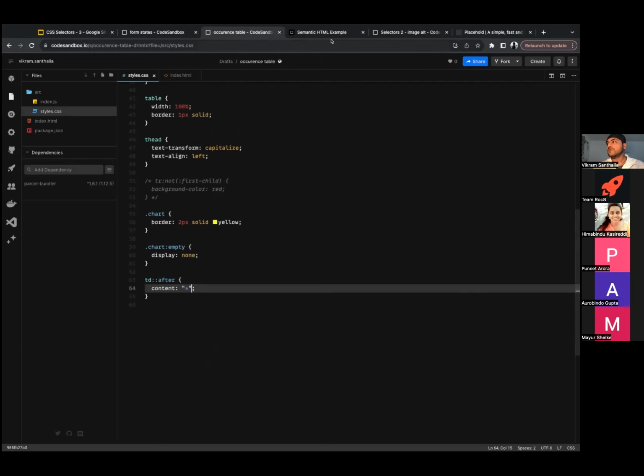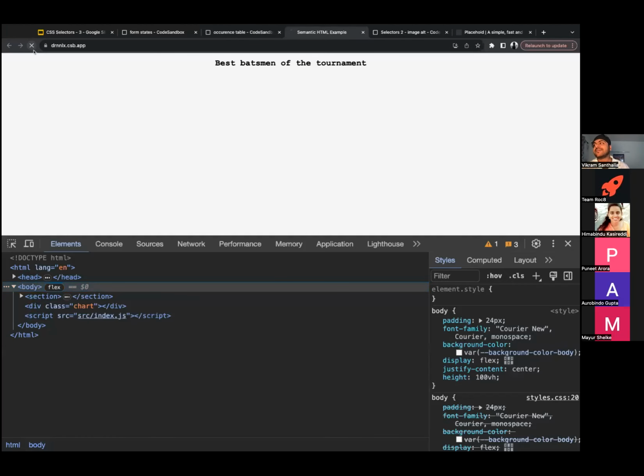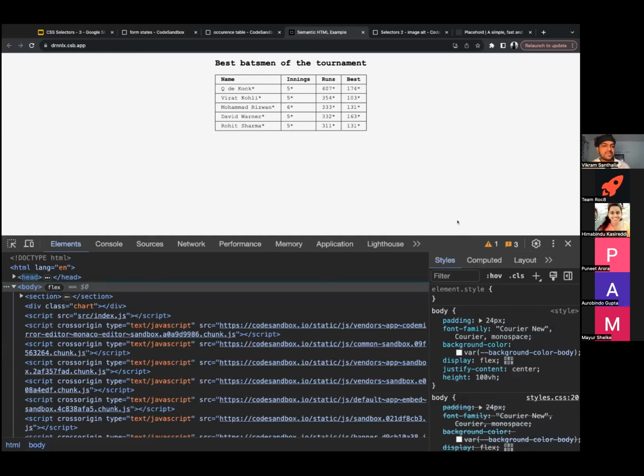Okay, what does this do? It will add a star to everything. Now I just want you to add stars to the 131 star and the 103 star. Nothing else should have a star. You want to try that? How can you do that? You've learned first child, last child, all that. I'll give you 1 minute.